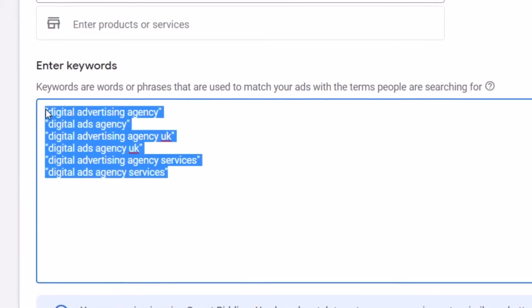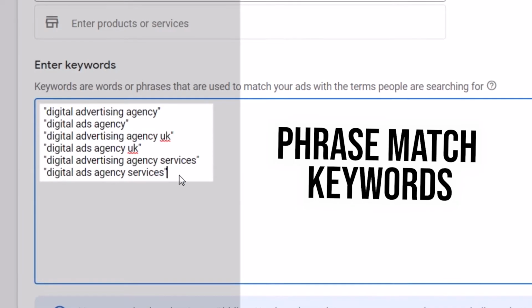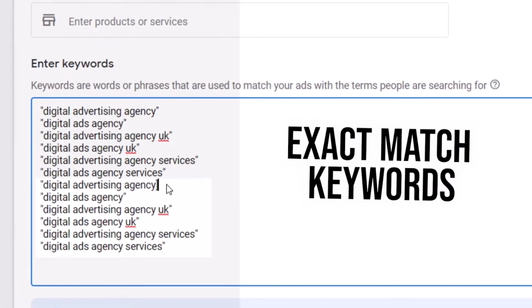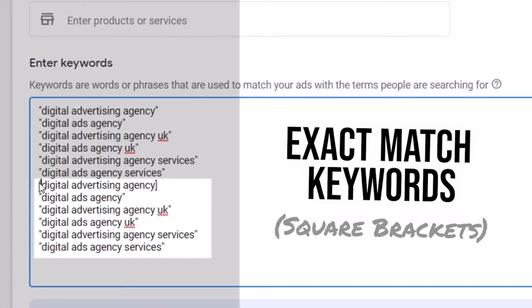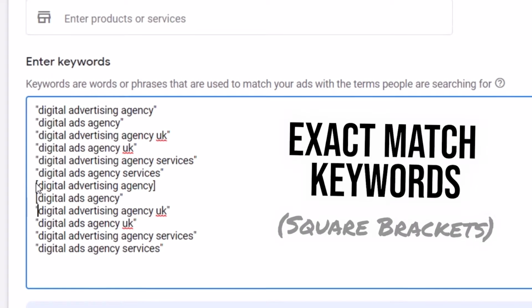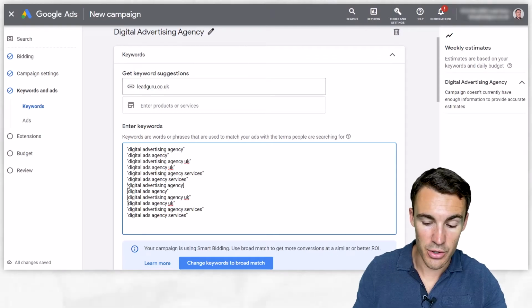So I've entered all those in as phrase match, but I also want to duplicate them and enter them in as exact match as well. And the reason why we'd include both, because you might be thinking, well, what's the point? Surely phrase match includes exact match already. And you are right, that is true.